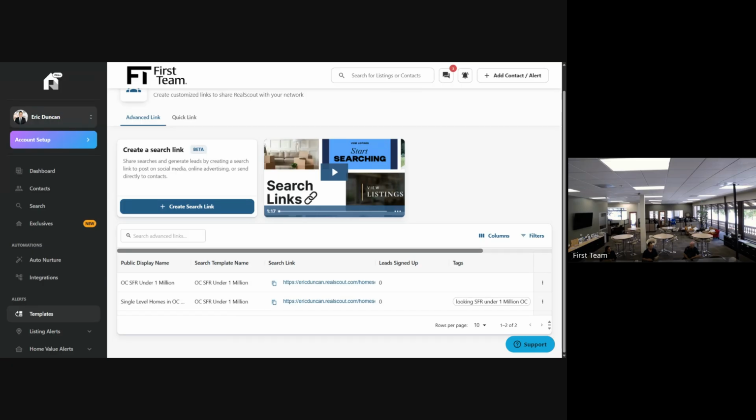So instead of relying on and paying Real Geeks or something like that $4,000 a month, you could spend a couple hours on RealScout, create these links yourself, and then post them on social media. And you may have to repeat it every now and then, but it's the same link. So you could just copy, paste, copy, paste, copy, paste.